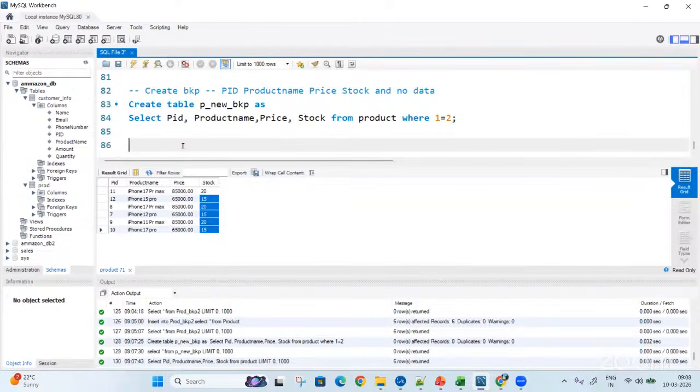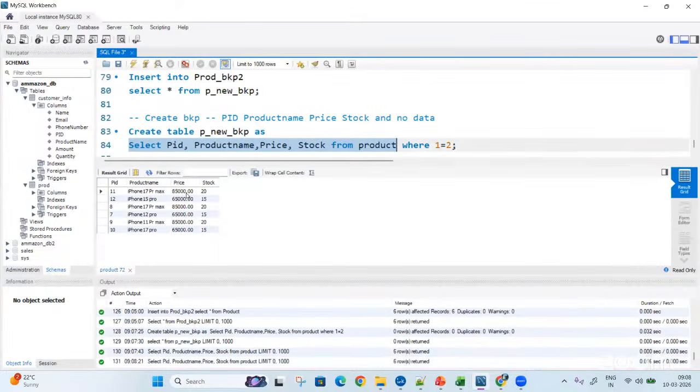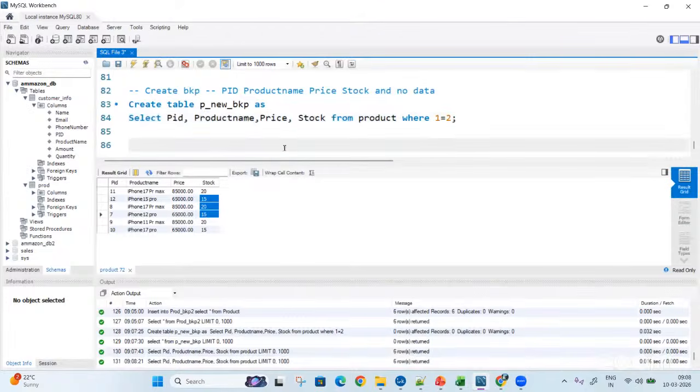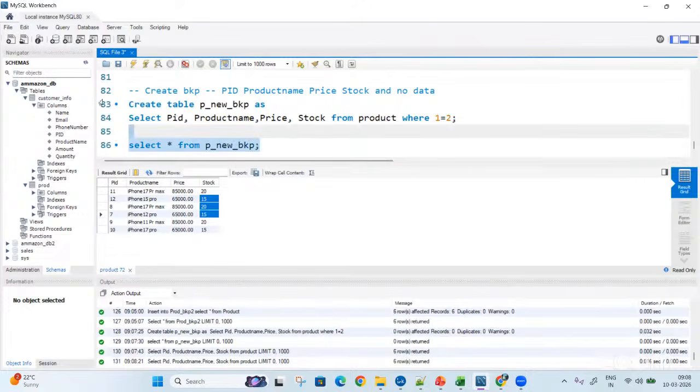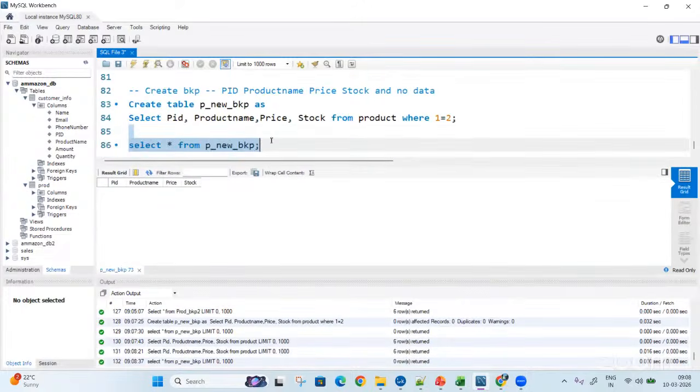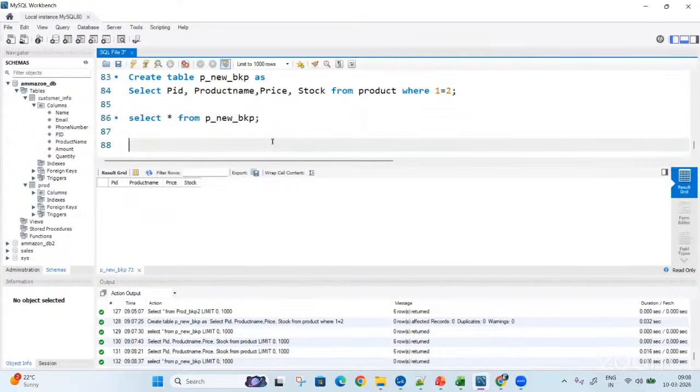I want to add the data from this table, but while adding data, price should be increased by 5,000 and stock should be decreased by 5. In this particular table, I need to add. For now, we don't have any data here. I need to update.